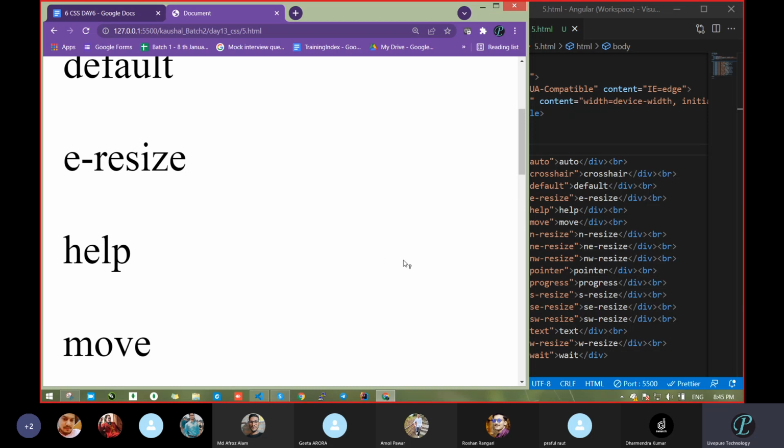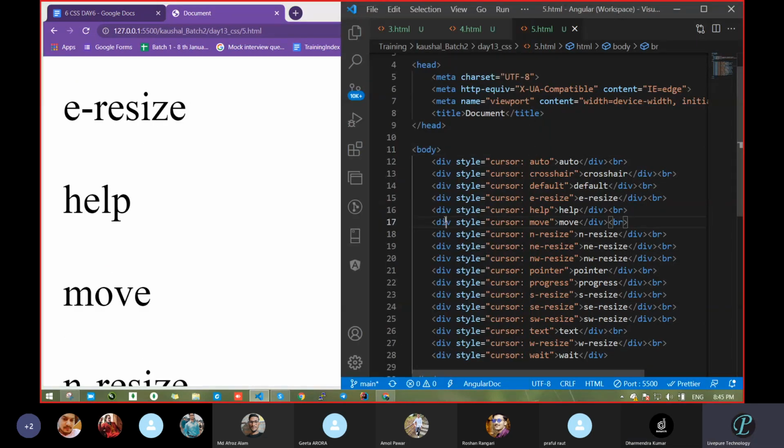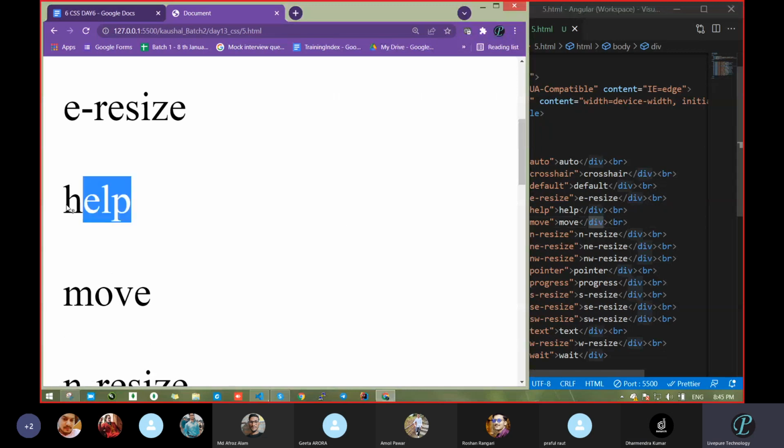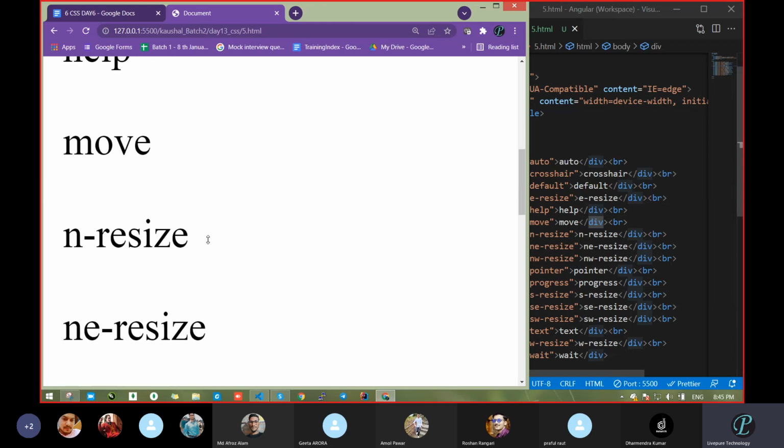And why is this coming up to here? This complete row is left to right. See, why? Block level element. That's why I changed that span to div, because I know a span will only be up to this section, but when you take any block level element, it will come in full width. Now see this one, move. This symbol is coming for the move. So this way we are changing the cursor pointer.